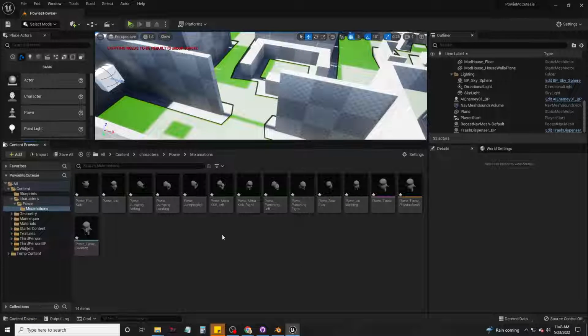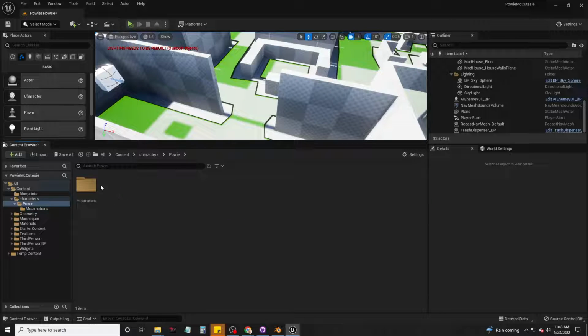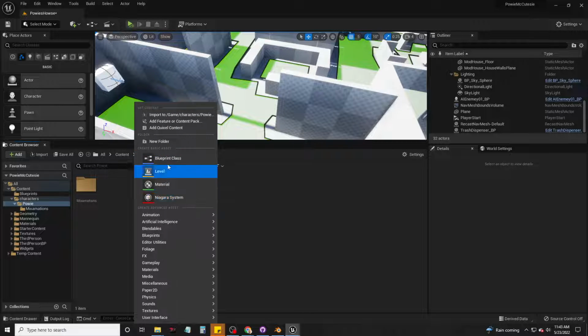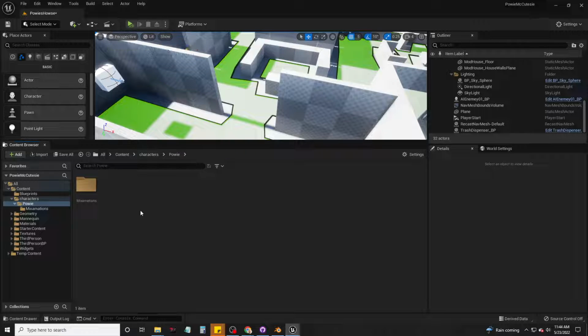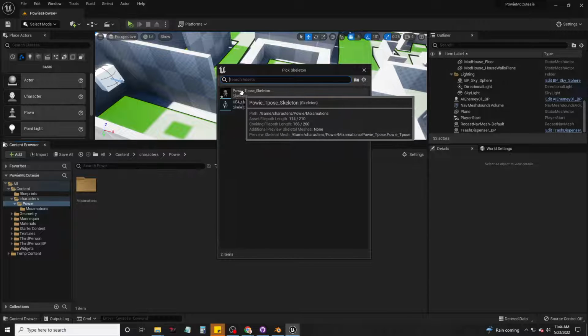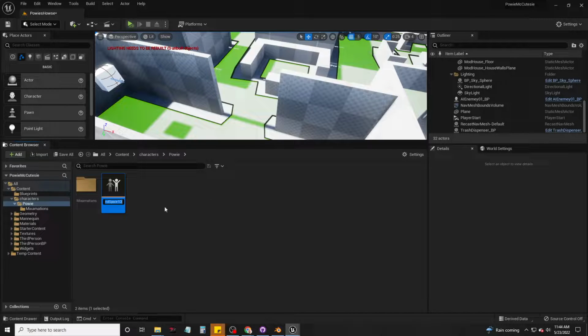Alright, so this is Brian Hegney, Assistant Professor of Game Design, and what I want to do right now is make an animation blueprint for my Guinea Pig character. But first I want to do a blend space 1D, using my Powie character.